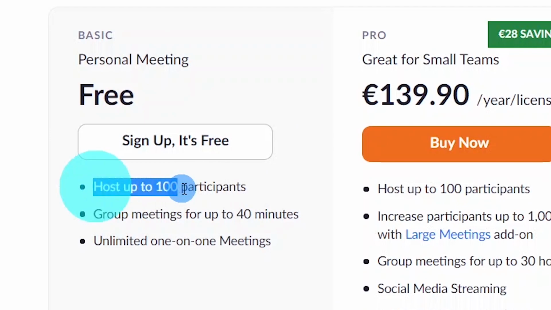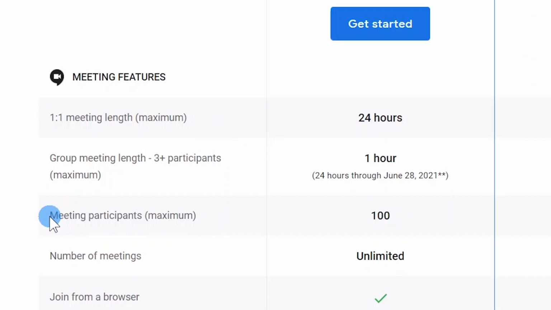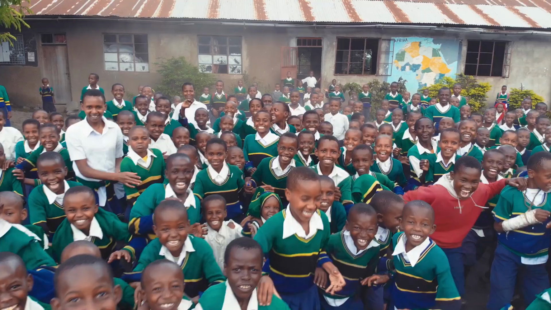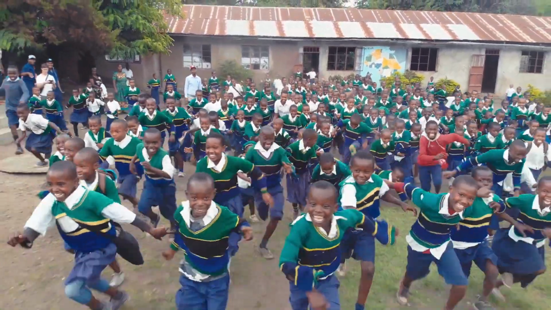So the limit on participants for both of these platforms is set to 100. Now, this is not really a concern for me as a teacher, because when in God's name am I ever going to have 100 students in my class? The maximum I usually have is around 10 or 12, so I don't know really why I compared that.